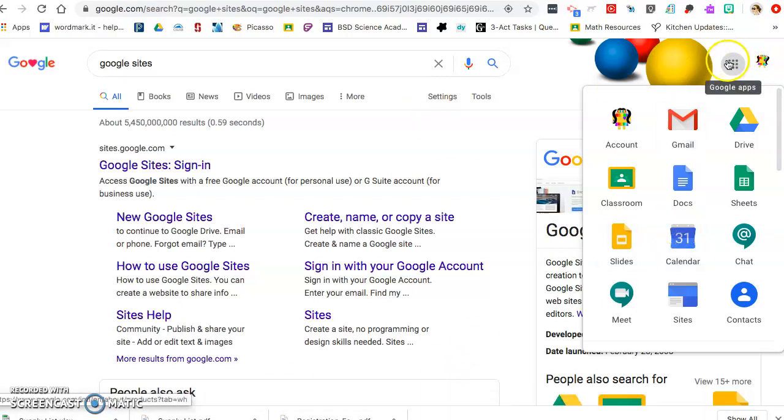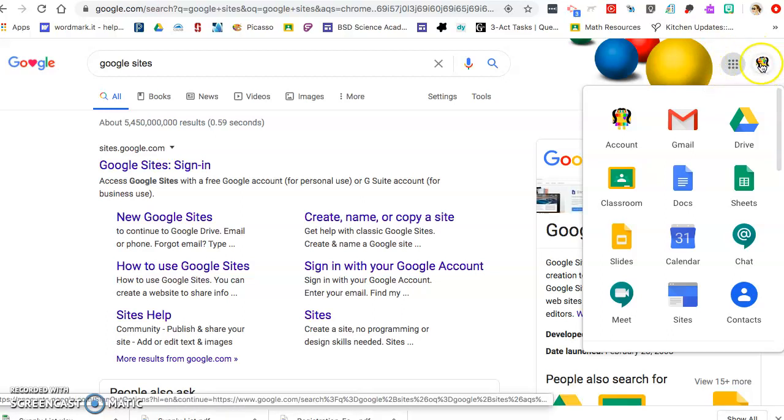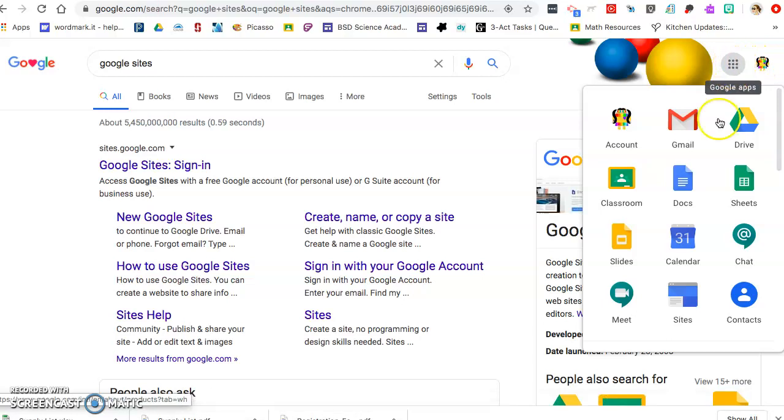So you're going to go to your little waffle, right next to your login name, and make sure you're logged in. Go to the waffle and then go to Sites. If you don't see Sites here, there will probably be more apps, or you can Google it like I did, Google Sites sign in. So those are your two options, right here or right here.